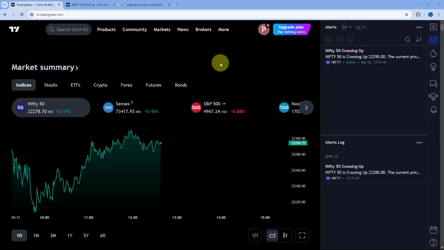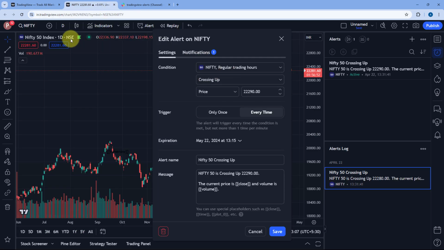So as you can see, this is my TradingView account. And in my TradingView account, I'm creating some alerts for multiple stocks and indices for their price crossing up at a specific amount. Let me show you with an example. So this is the Nifty 50 index, and for this index, I've created this kind of alert that whenever the Nifty 50 index price is going to cross up this particular amount, this particular price, then I want to get the alert message in TradingView.